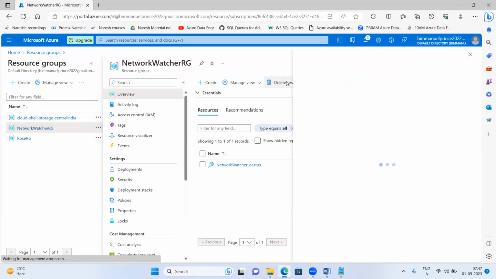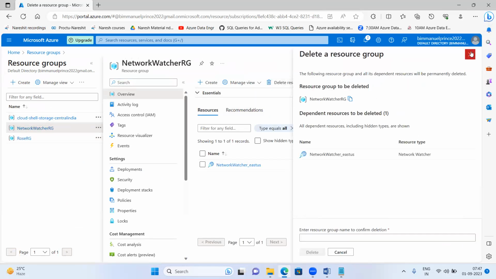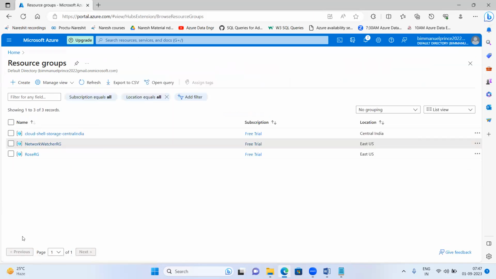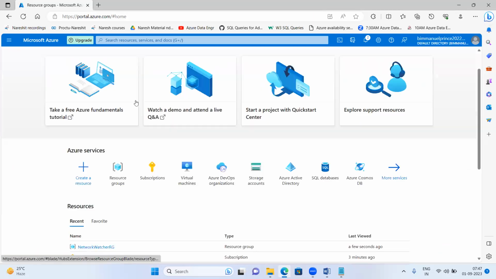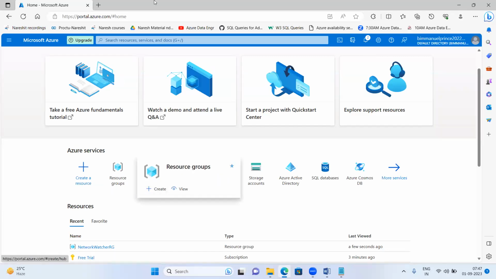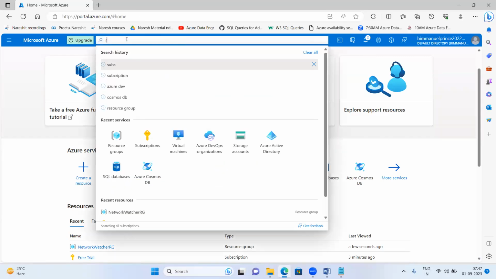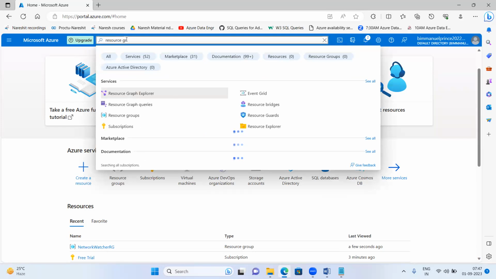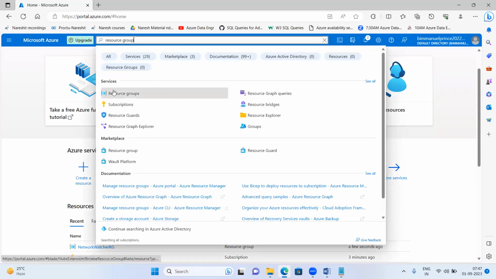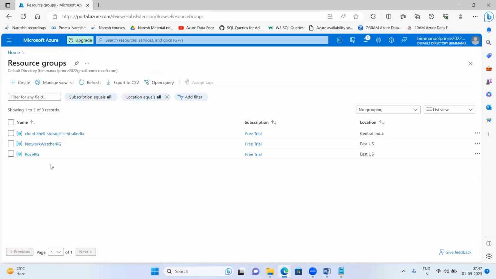This all resource group, I'm deleting it. How to delete the resource group? See guys, I'm telling you. First, this is your home page. The moment you log in, you see this page. Click on resource groups. If you are not finding it here, just search for resource group. We got the resource groups here. These are the resource groups available. Among all, I'll keep this one and I'll delete these two because they are not useful for me.